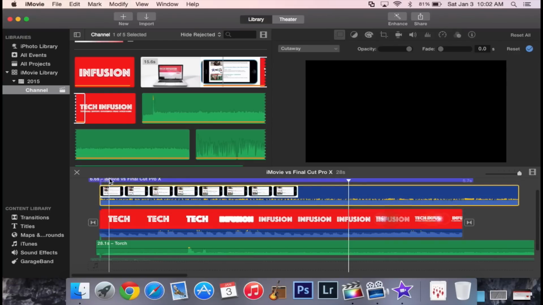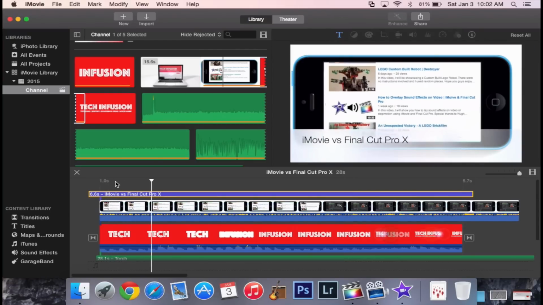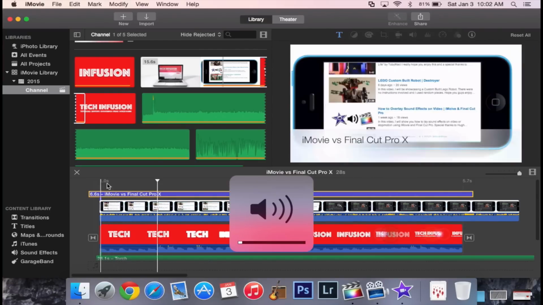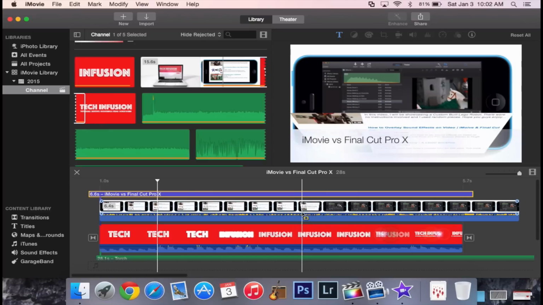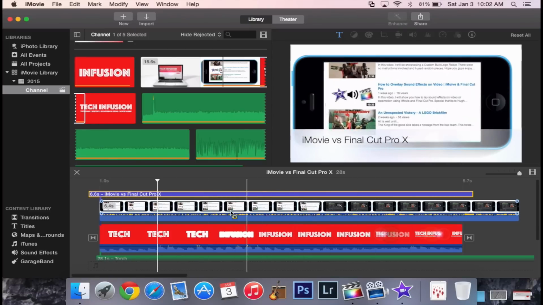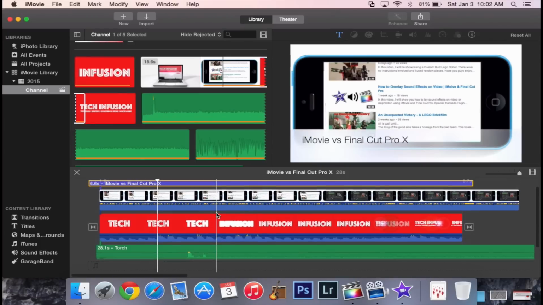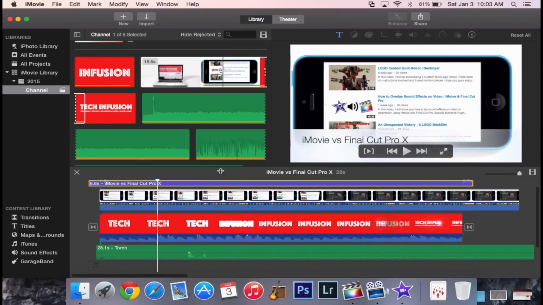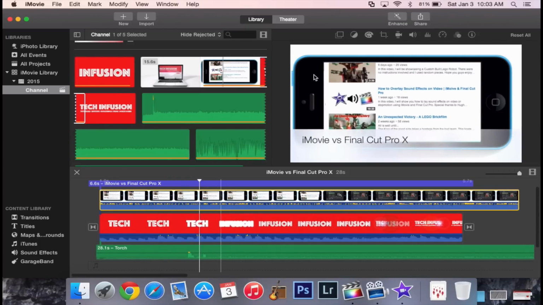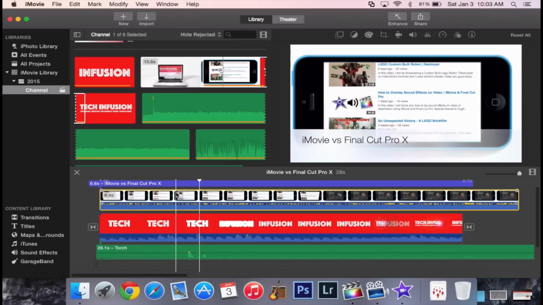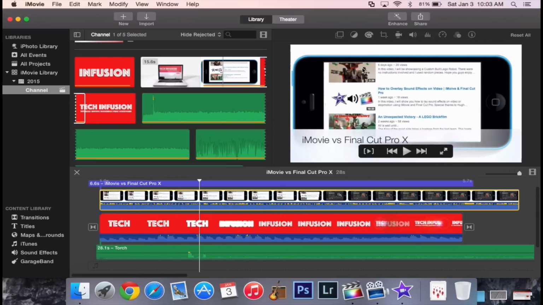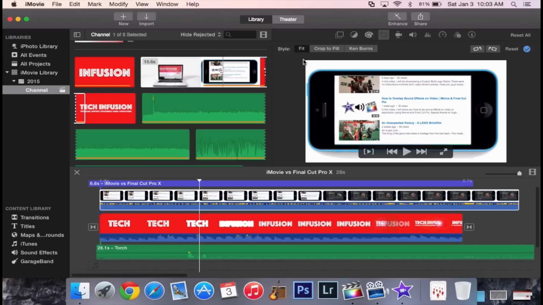So right here, as you can see, it's really confusing when it comes to different sequences. And I don't know, I just don't really like it. It's just the whole interface. It's not too customizable on what you have. You can do picture-in-picture kind of sort of thing, but it's just so confusing.